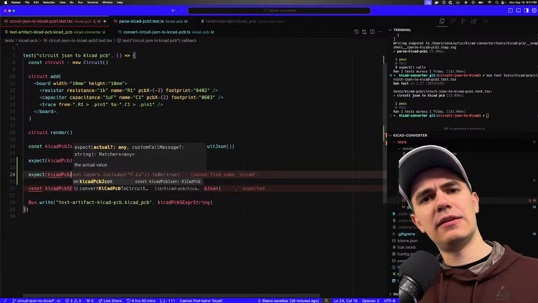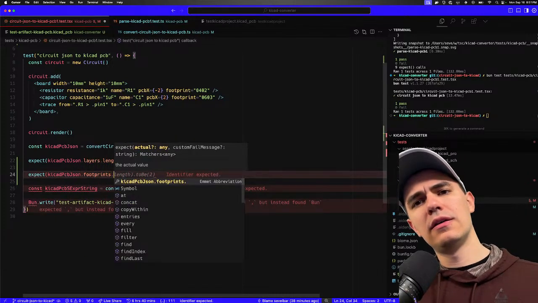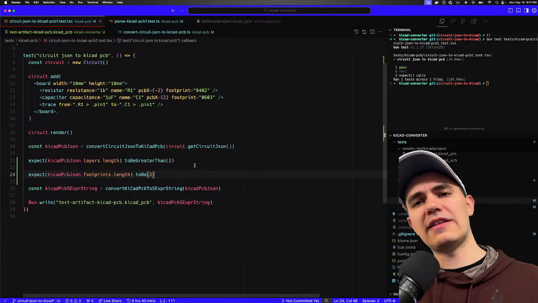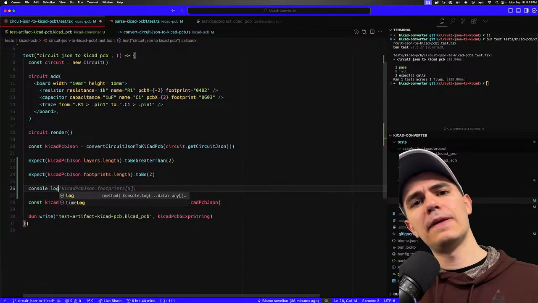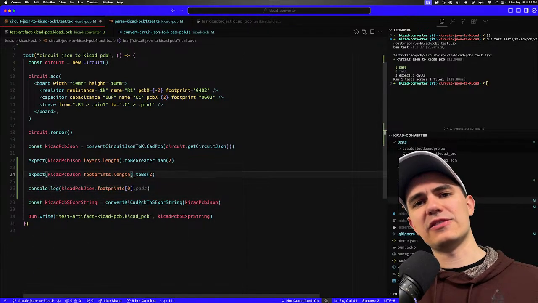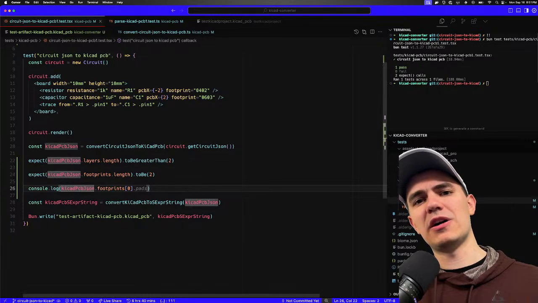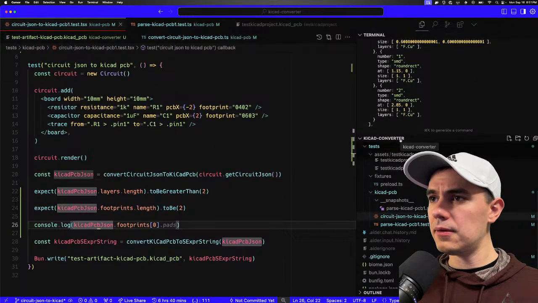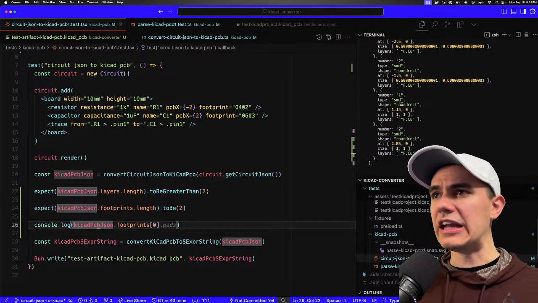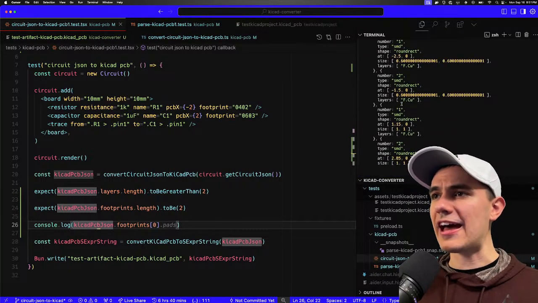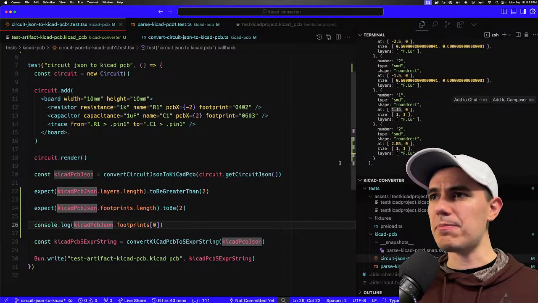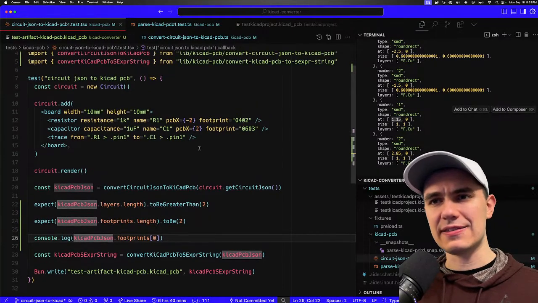And then we expect the footprint's length to be 2. I believe those are both, yeah, that's passing. What I like about this kind of testing too is it's really easy to pull out something that you want. So we really want to log that line there. Now we want to make sure there's only 2 pads defined. There should only be 2 pads defined. But we're getting a bunch of pads.